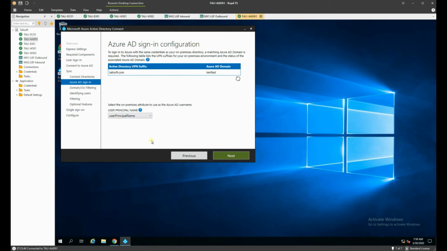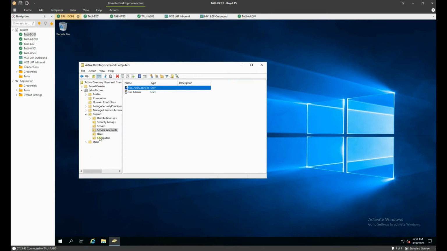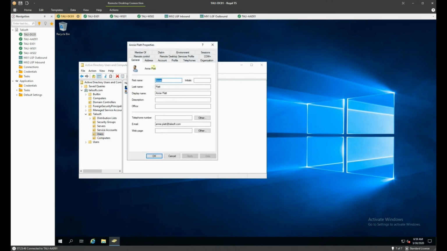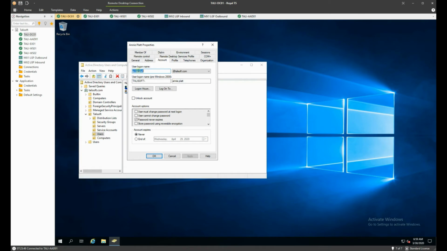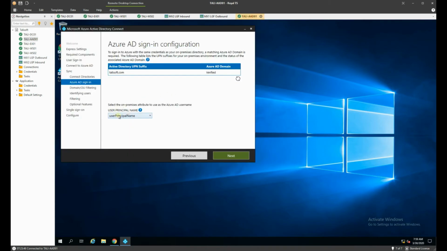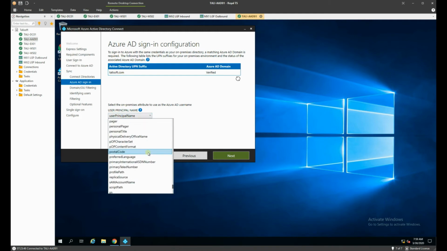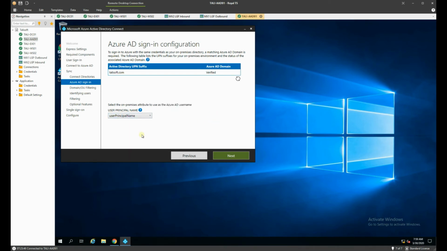Now we do want to link up the user principal name as the Azure AD username. This is whereby the users log on to the cloud. If I just drop back to my DC and have a look at my users, and let's pick up Annie Platt, this is referring to this here. So we have Annie Platt at talasoft.com. This is the UPN that it is going to talk about. So this is saying, do you want to use the UPN for the Azure AD username? You have a whole host that you can change it to if you want to, SAM account name or other items. But in this case, user principal name is generally the one we would want to be using. So we hit next on there.